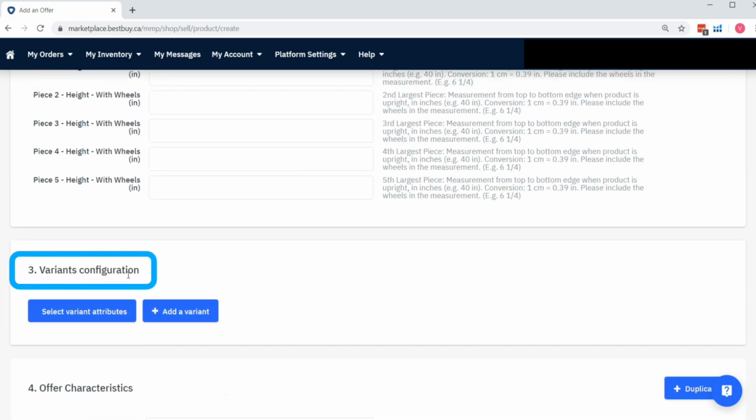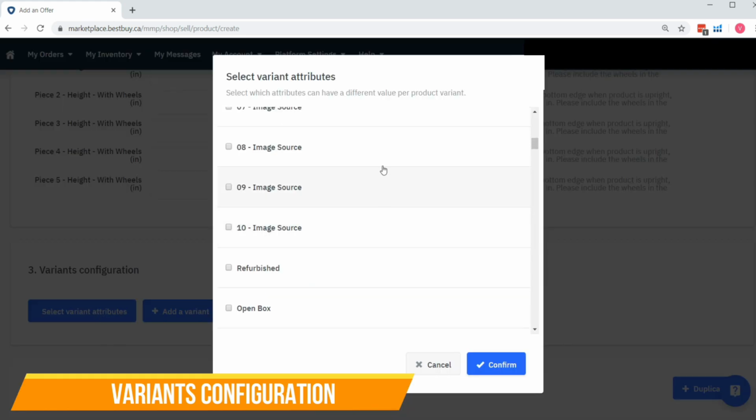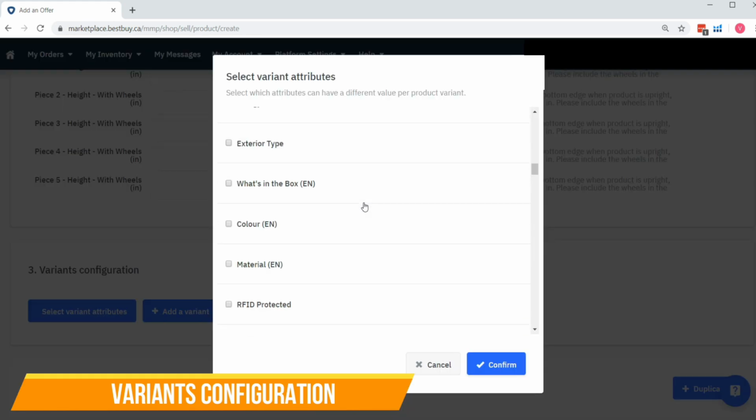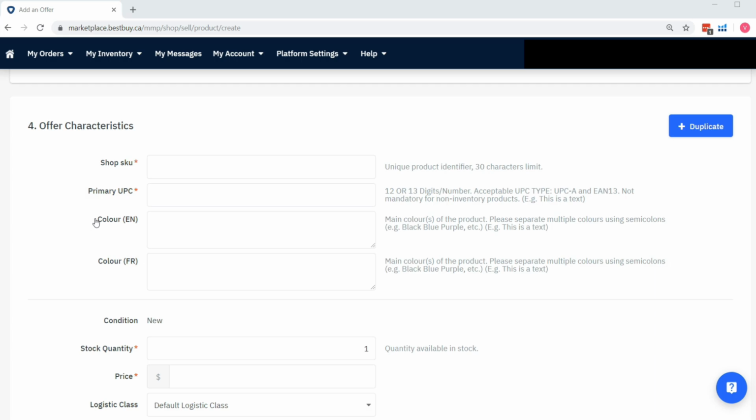Number 3. Variants configuration. Now go to this section and click on the Select Variant attribute. Check the box besides the attribute name to select your variant attribute. After selecting the attribute, now click Confirm. This will add the variant attributes under the Offer Characteristics section. Number 4. Offer characteristics.